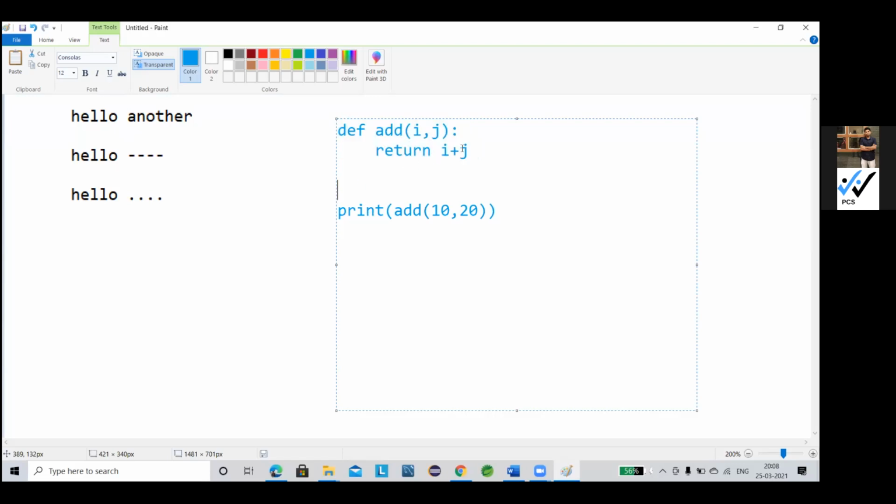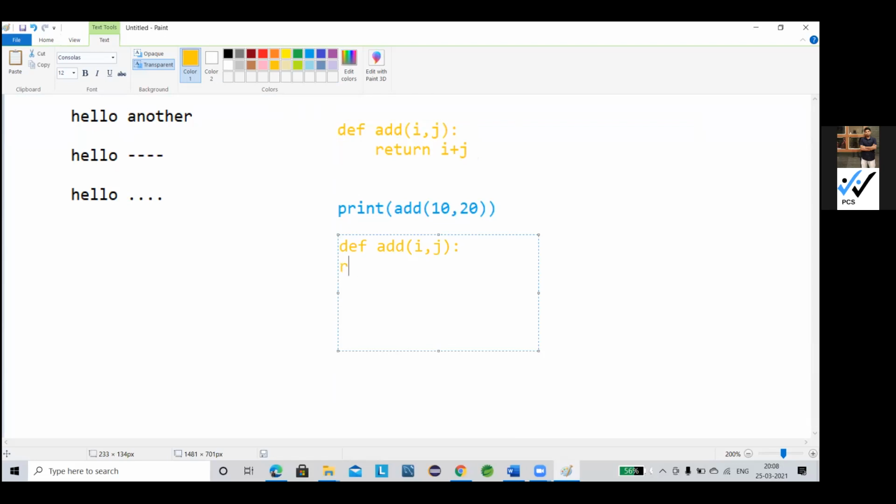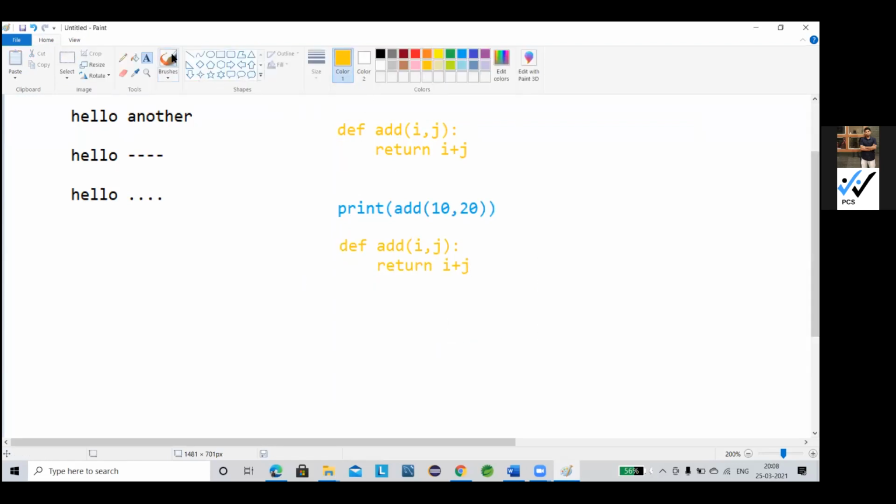Why it will throw the error, let me show you. Suppose I have defined here def add i comma j, returning i plus j. When Python starts, as I told you, the interpreter executes line by line and throws the result. When this line comes in execution, it will look for where the add method is. There is no add method defined, so it will throw the error. So always define above where it is calling. The best practice is to define the functions or methods at the beginning of your program. Clear, everyone?